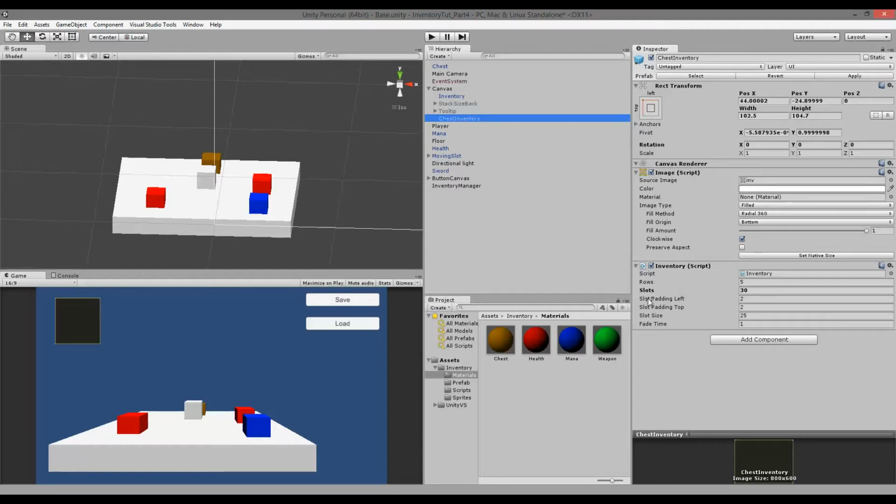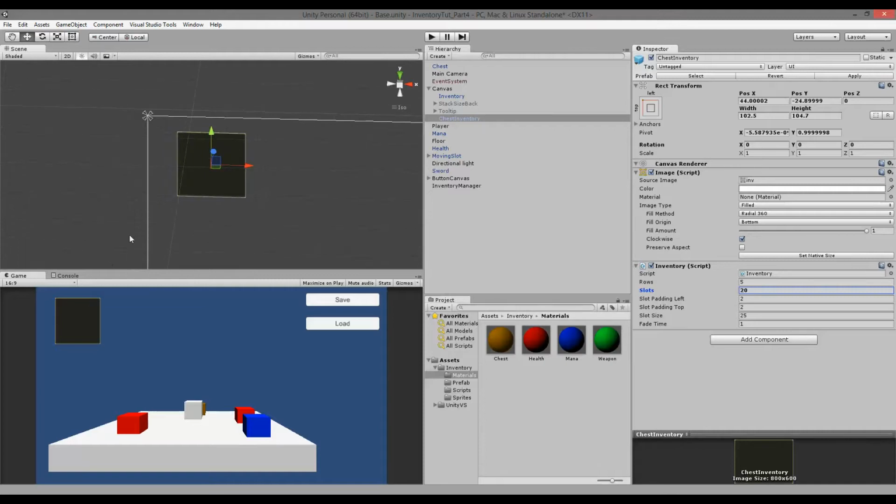Right now our chest is quite large. We might want to change the slot to 20 or something, so the chest isn't as big as your inventory. So right now the chest is placed on top of the other inventory, and we might not want to do that. We want to place it somewhere else. So select the chest object here and select your drag tool, so then you can drag the chest inventory somewhere else on to your screen.